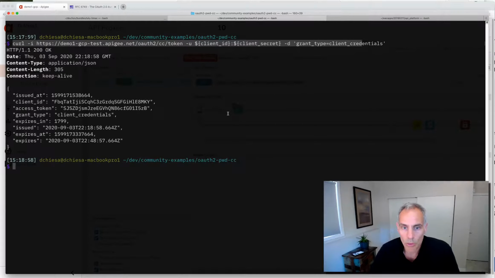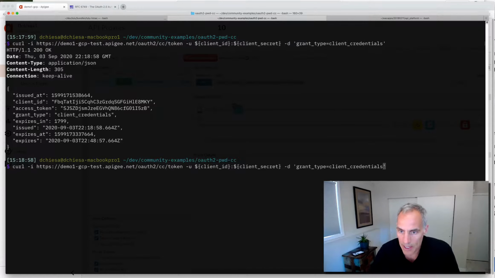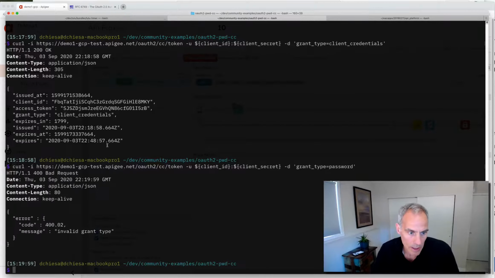Let's have a look at what it might look like if I passed in something a little different. What if I pass in password for the grant type? The OAuth policy is going to tell me that's an invalid grant type, or the API proxy is going to send me back an error that says that's an invalid grant type.